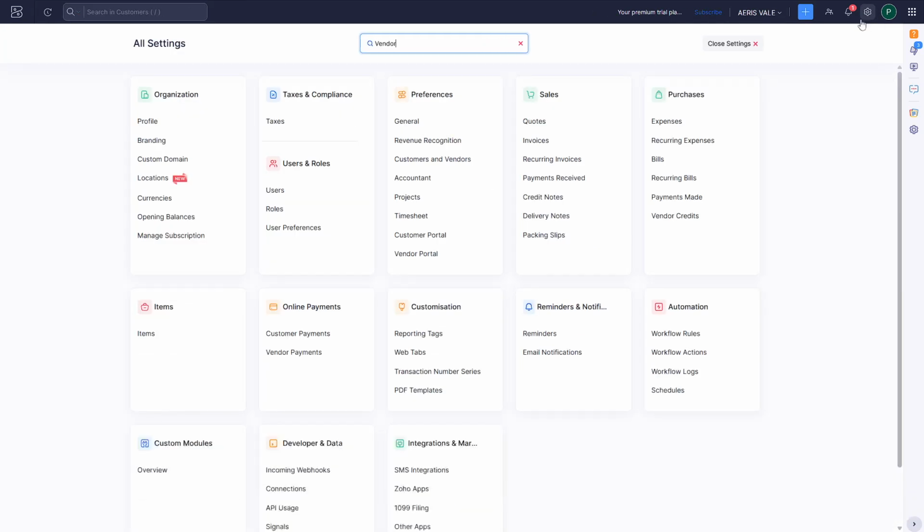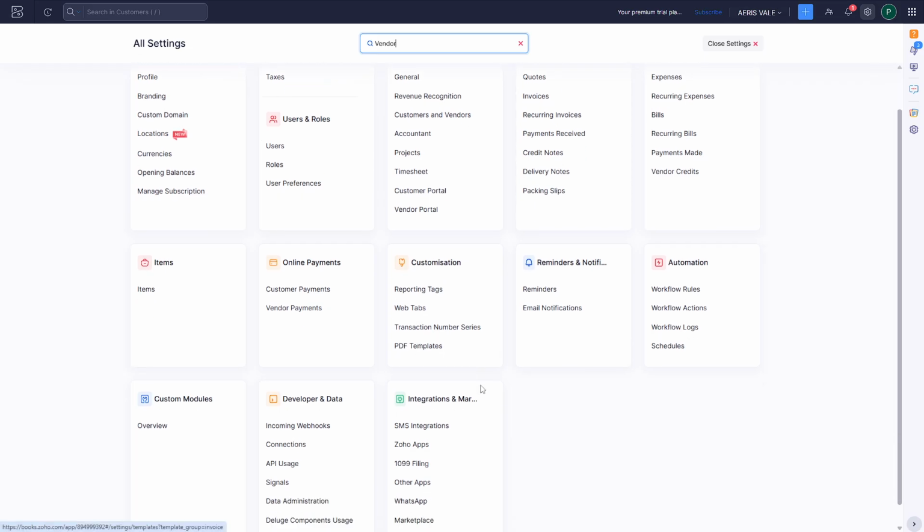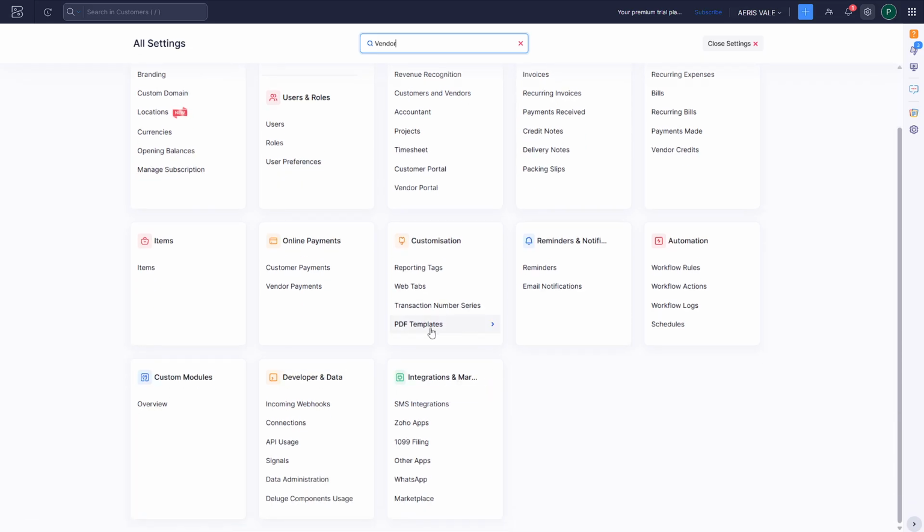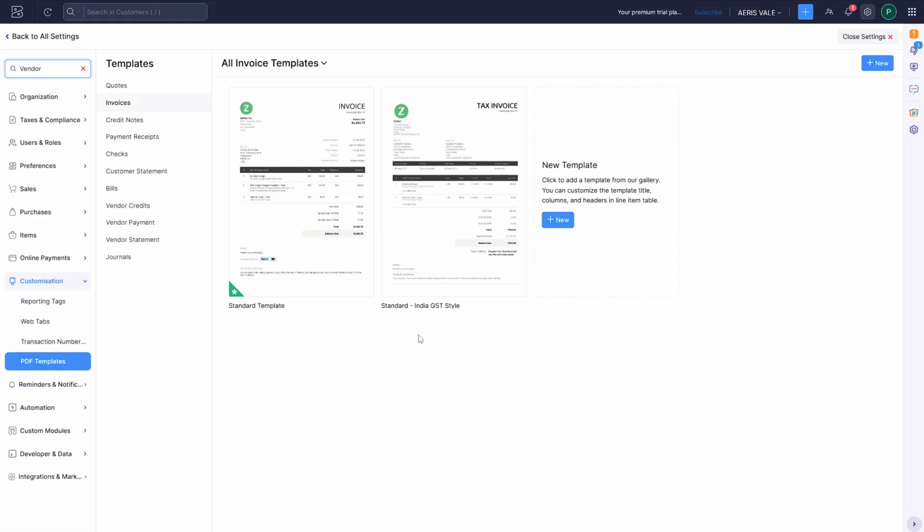This area is crucial because it provides you with the tools to tailor templates to suit your business needs. Templates make it seamless to create consistent, professional-looking documents for everything your business handles. Next, click on the Templates section. This will present you with various categories of documents that you can modify, such as quotations, invoices, and so forth.